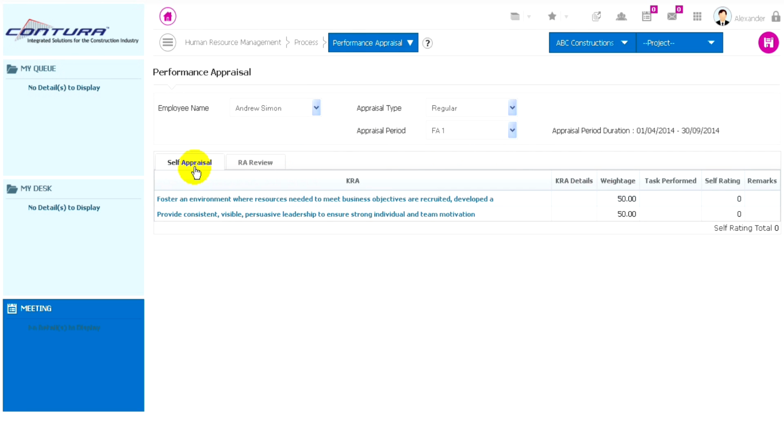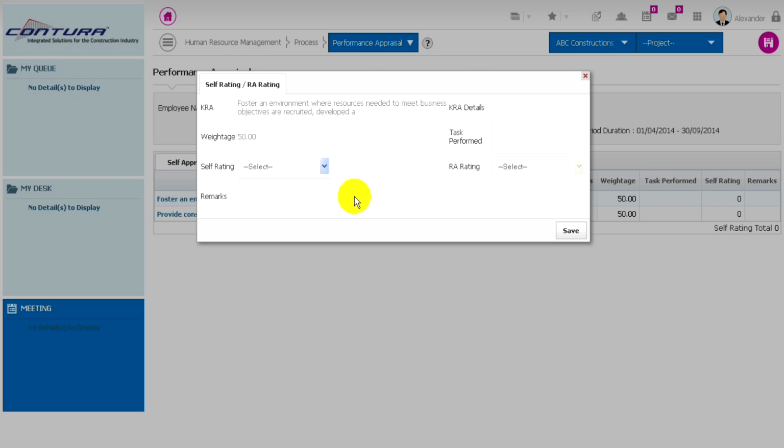Select the Self-Appraisal tab. Select the KRA to enter the self-rating details. Select the self-rating for selected KRA. Enter the task performed.